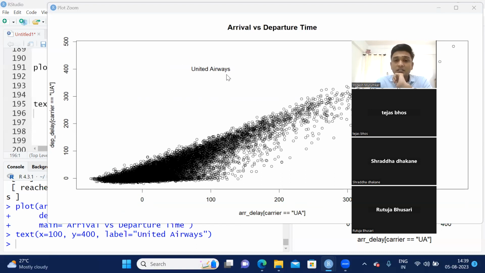So you can see that this United Airways is the name which we have written here. Now, 100 on the x-axis and 400 on the y-axis, that was just an example. One can put whatever text you want, you can put it anywhere on the graph. Anywhere on the visualization, you can put it. Why do we do it, everyone? Because as humans, we also want to understand, right? Like it should be easy for us to read. That is the only purpose.